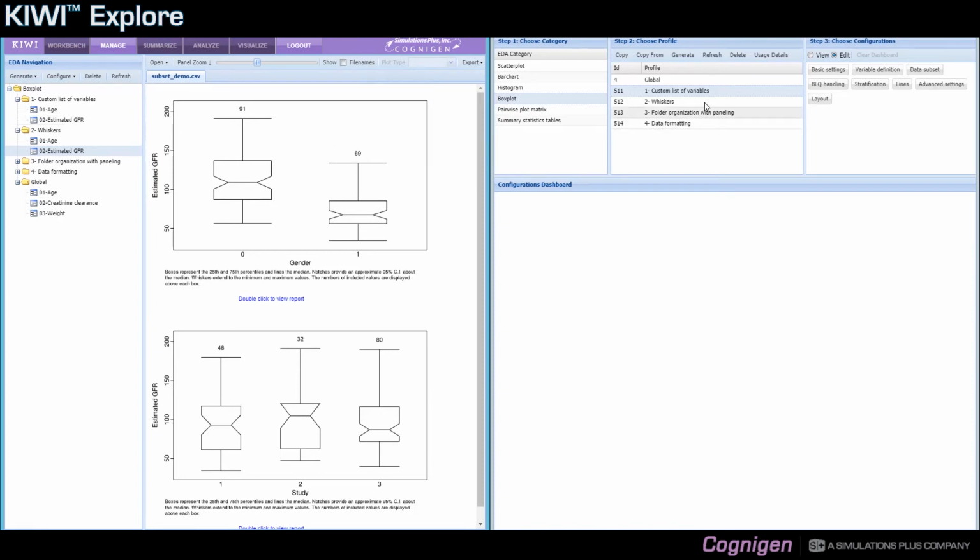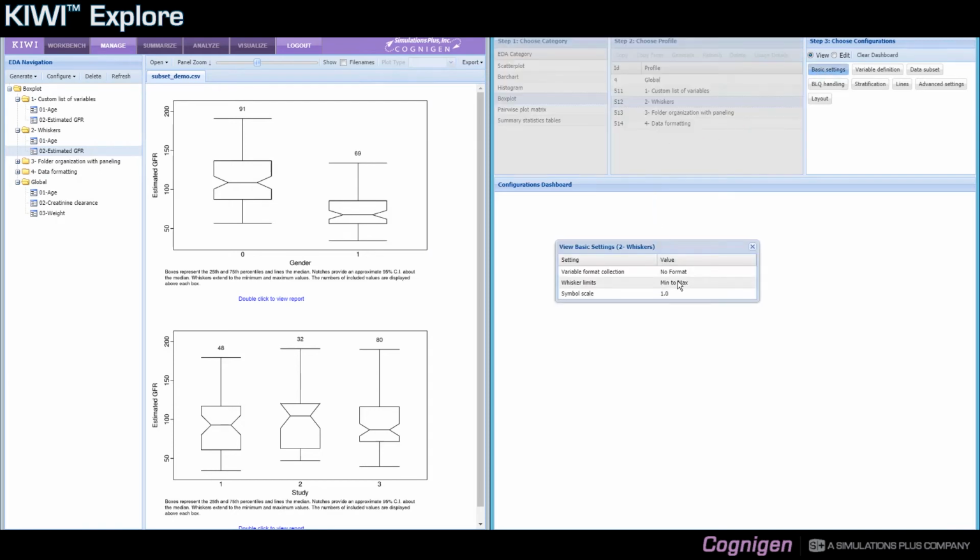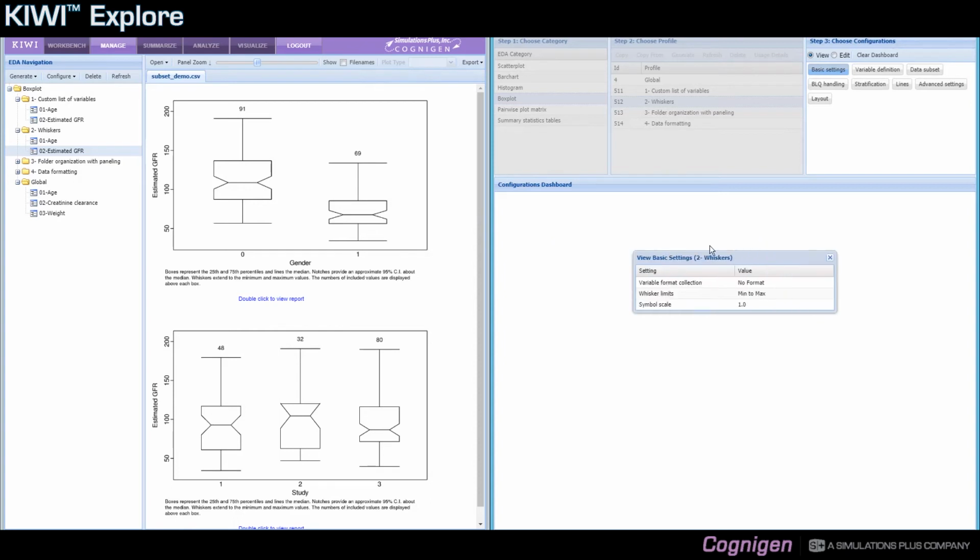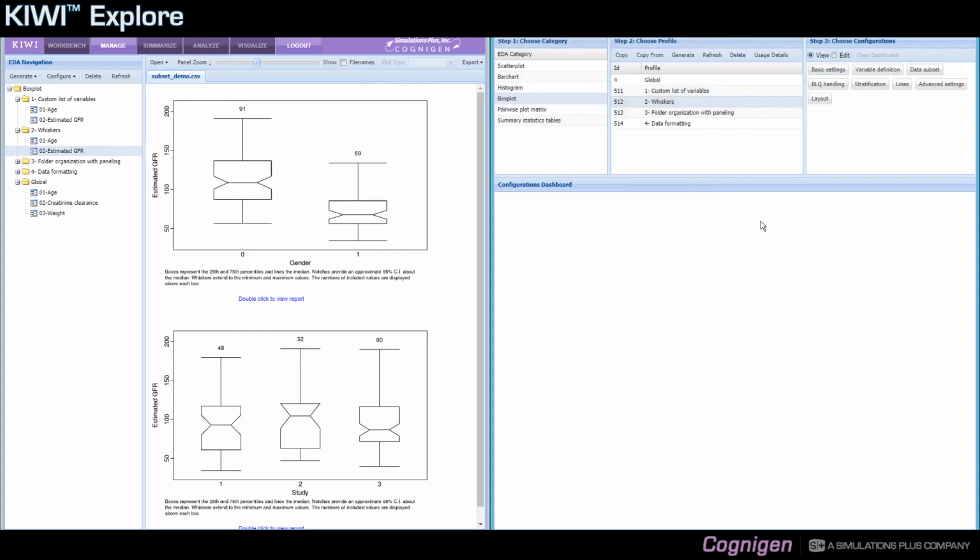To do that, I had to go to the basic settings of the box plot profile, and I had to set my whisker limits to min to max. The default is 1.5 times IQR. So this will change the definition of the whiskers. Closing that.